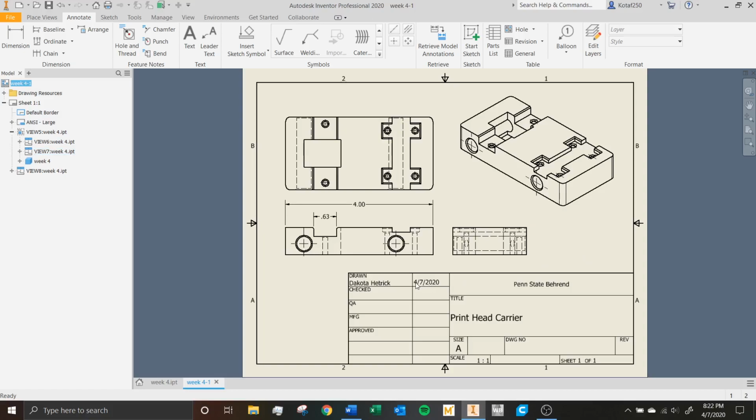You'll also notice that there is a date here. That is actually the day I'm making this video. I made this on a Tuesday. So it is also drawn by my name. This is where a name would go by checked. QA is quality assurance. MFG would be manufacturing, and then approved would be where all these are named. So there's also drawing number here and revision. These two won't get updated, but you'll also notice the scale is down here and the size of the paper. Also how many sheets. So if this was sheet 1 of 2, this would be updated to, well, sheet 1 of 2.